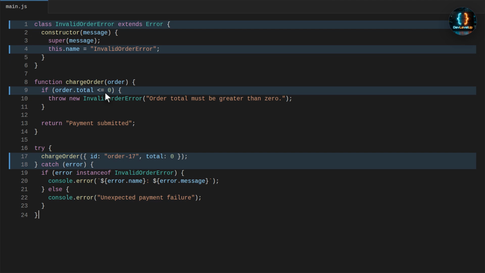Let's create invalid order error, then throw it when the order total is 0 or negative. Now we run the validation and see the domain-specific error in the terminal.